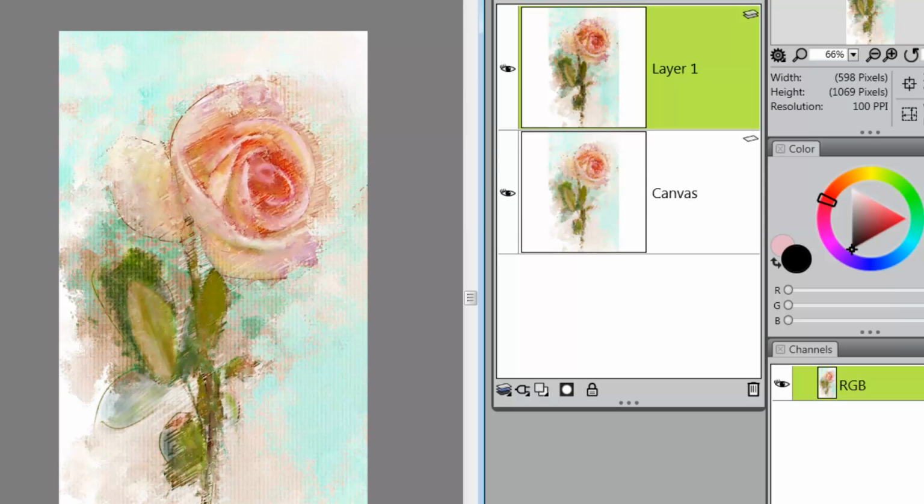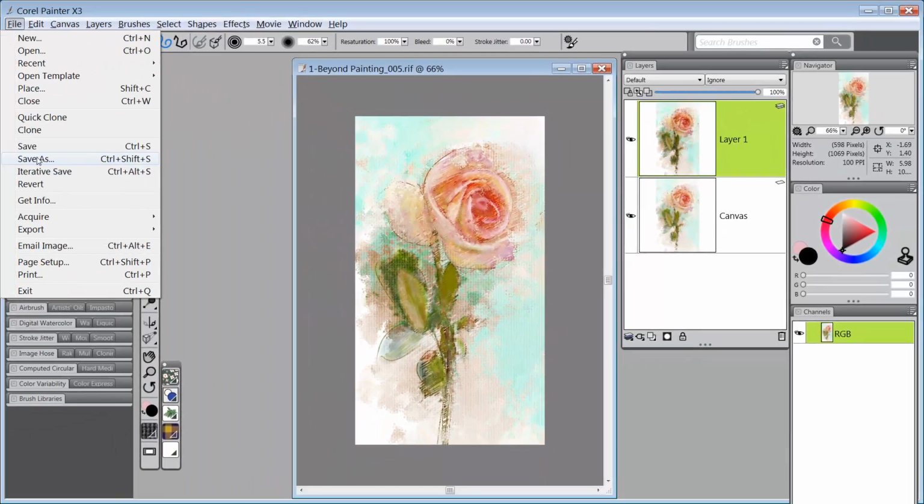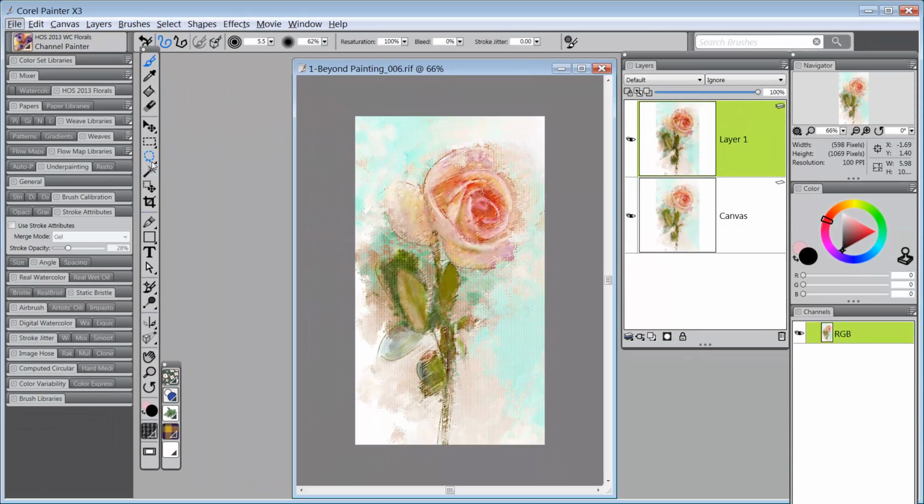I'm going to do another iterative save. And we got our 6. This one was easier. And we will drop that layer.